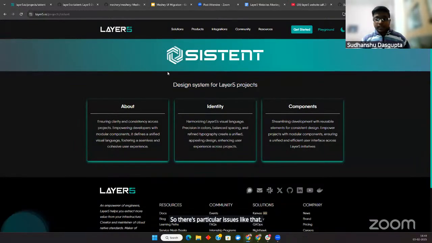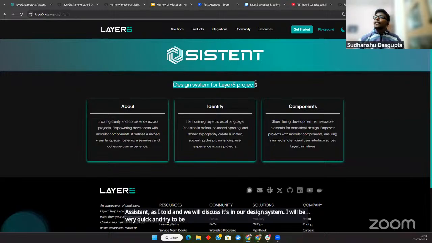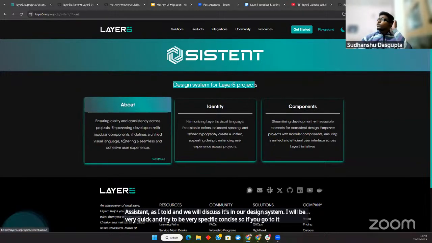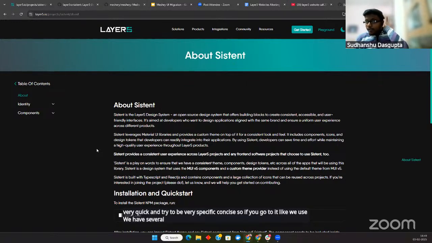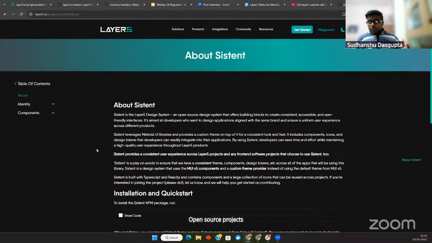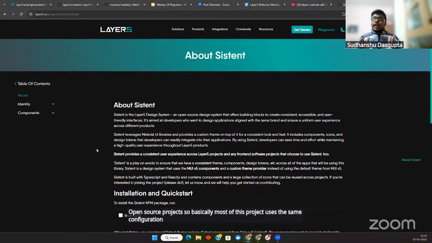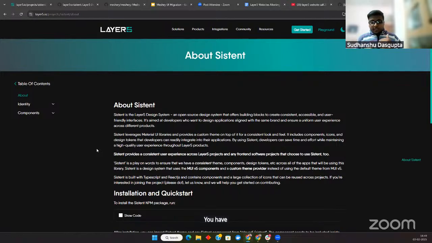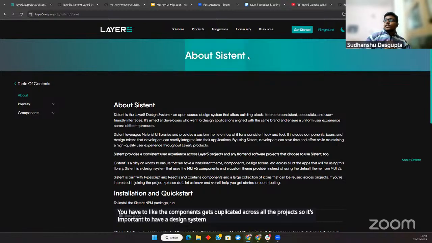Okay, coming back to Systent. As I told you, it's our design system. I will be very quick and try to be specific and concise. We have several projects under Layer5, private projects and open source projects. Most of these projects use the same configuration of components. When you don't have a properly maintained design system, components get duplicated across all the projects, so it's important to have one. So we have our own design system, which we created, which is internally supported by Material UI.